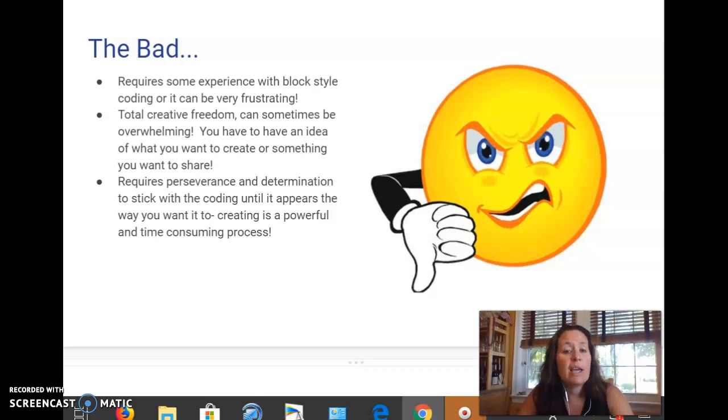Another bad would be that total creative freedom can actually sometimes be overwhelming. I think we've all experienced that whole, I have a blank sheet of paper in front of me and I don't know what to write, or I have a blank canvas and I don't know what to paint. Scratch is much the same way. You really do have to have an idea of what you want to create, something you want to say, or something you want to share, or else you just end up kind of like throwing stuff on the canvas and it doesn't really get any kind of continuity.